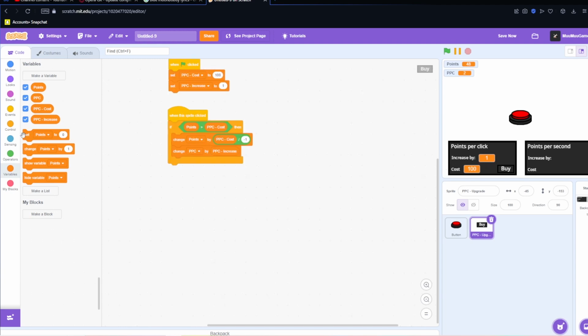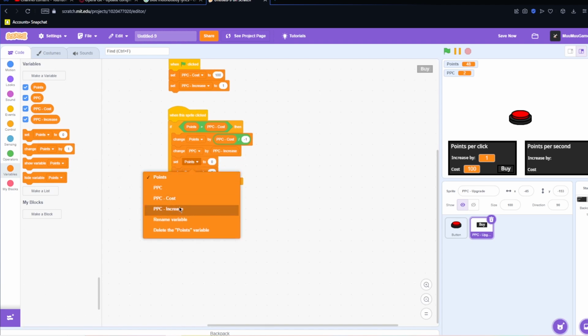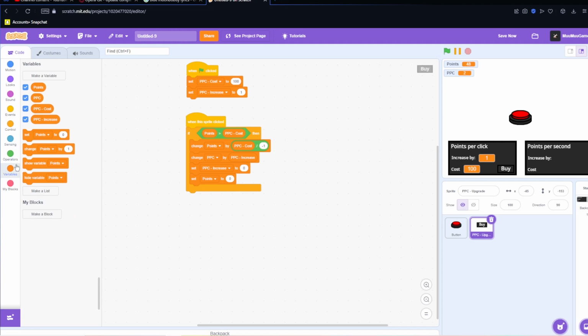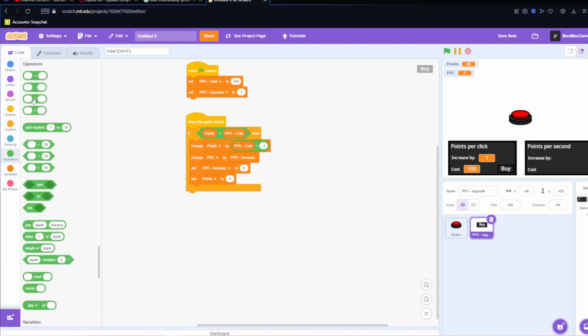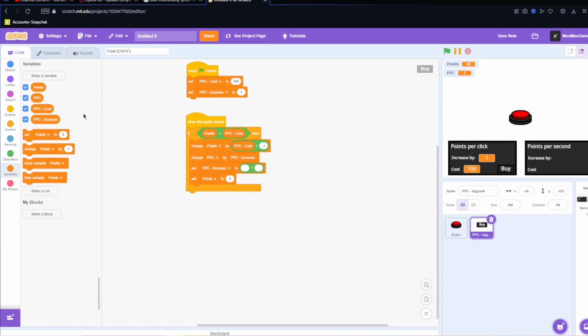So for this, we're going to want to drag over two set blocks, and then we're going to start on the increase variable. And then we're going to go over to operators again and get this times block, which is the one with the little star. And then again, the reason why that is because in actual programming languages, that's how you represent times. Then we're going to go back over to variables, and then we're going to drag over the increase variable, and we're going to times that by 2.